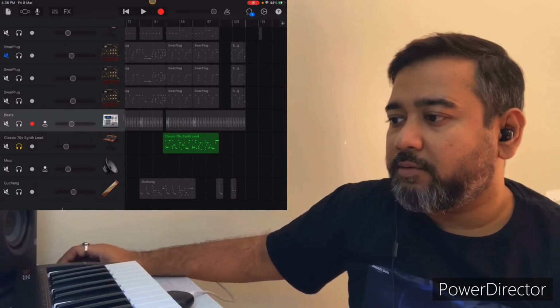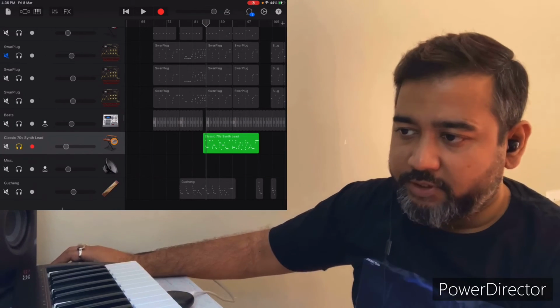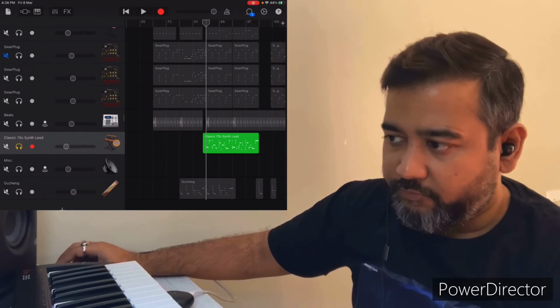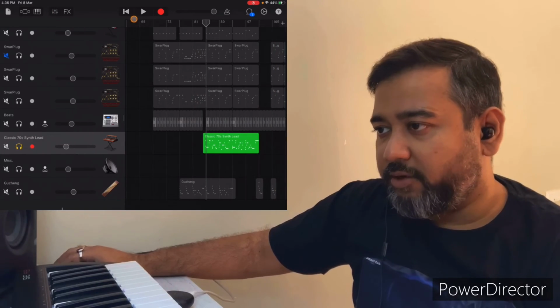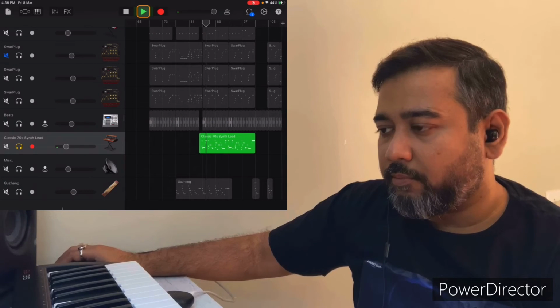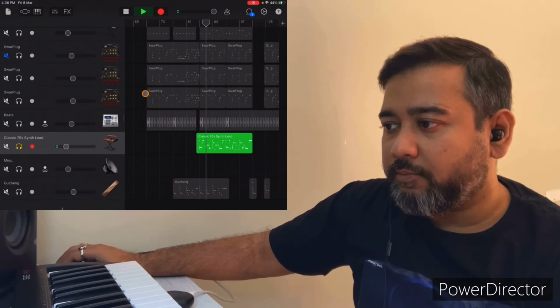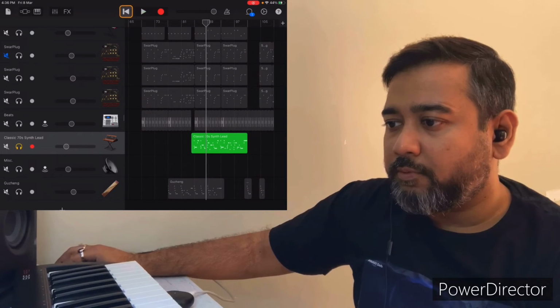So the next one is a lead sound. It's a 70s synth lead. It's a classic one from the GarageBand inbuilt instruments. So let's hear it out.